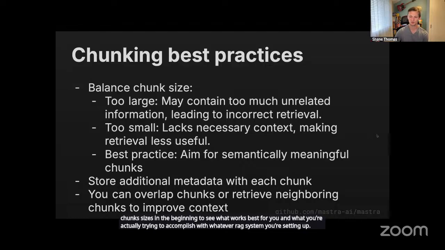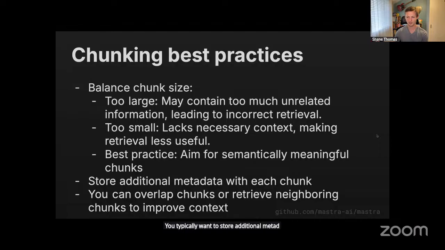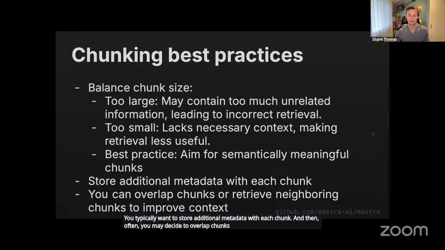You typically want to store additional metadata with each chunk, and often you may decide to overlap chunks or retrieve neighboring chunks to help improve the context, right? So rather than just getting one chunk, you're getting the surrounding chunks, and that helps you get better context.